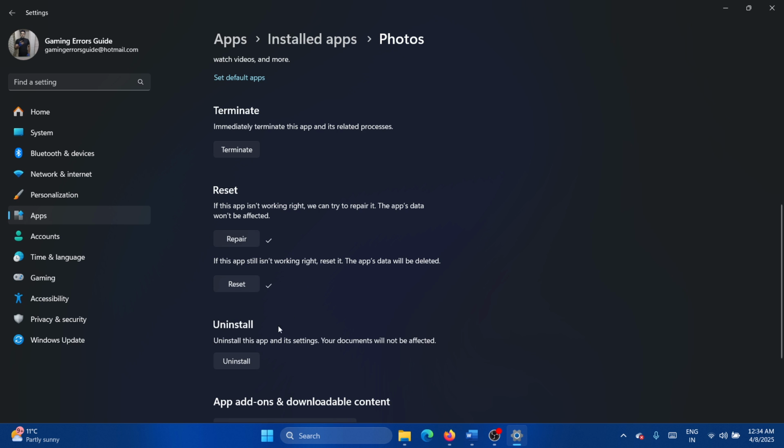If this doesn't help either, then simply uninstall it. Wait for a few seconds. It needs a few seconds for uninstallation.